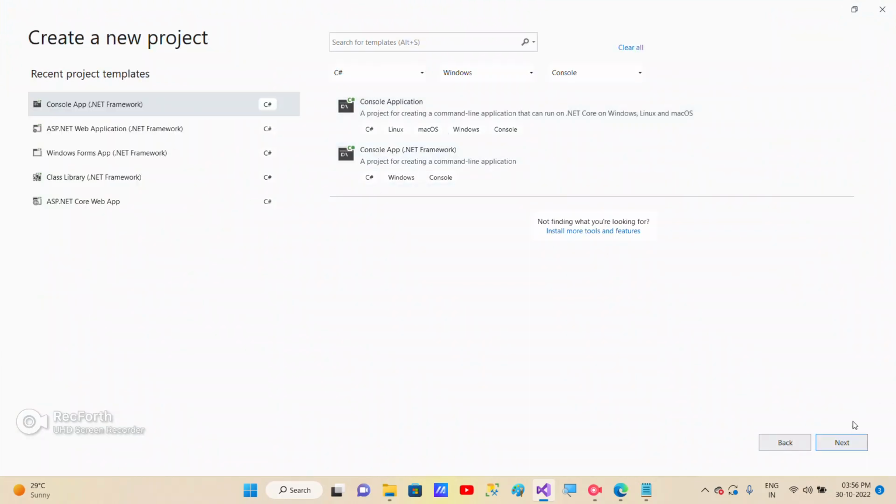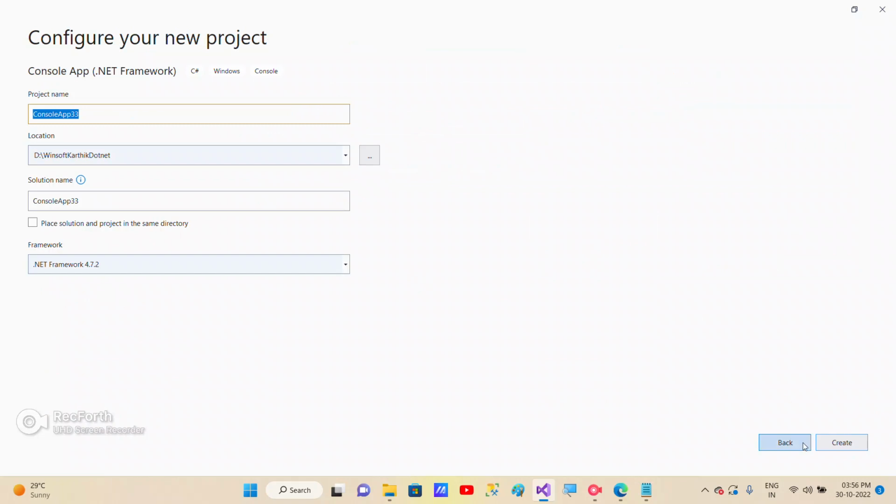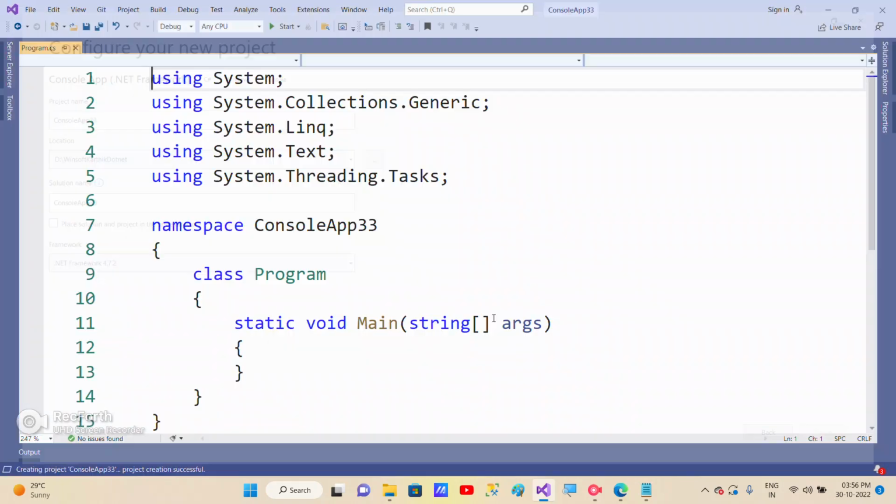So value type and reference type are completed. The third model is out type, or output type.